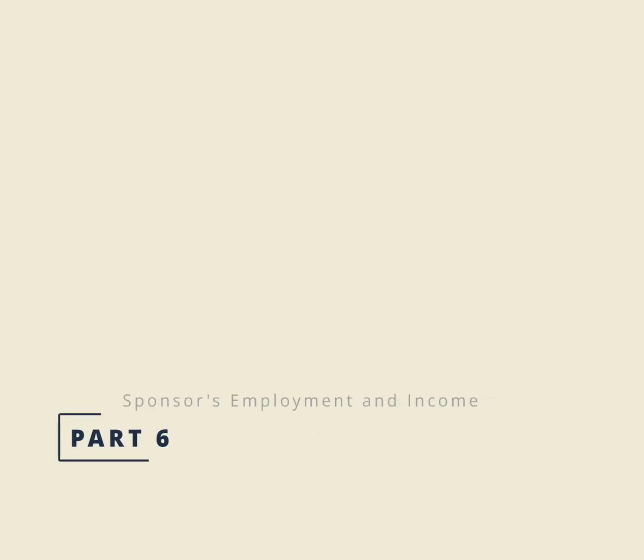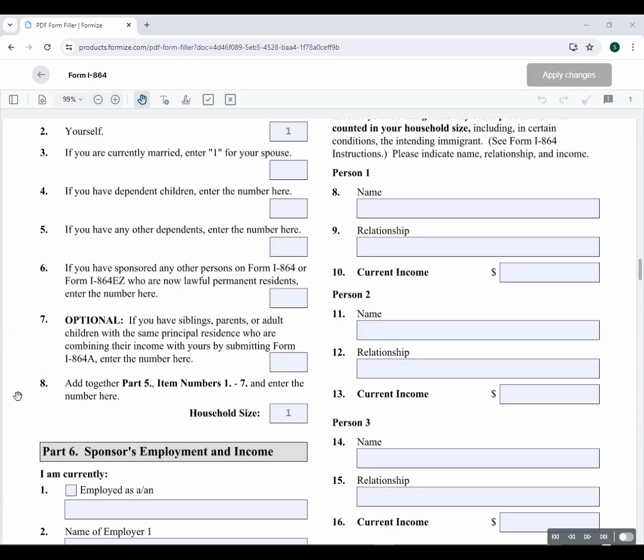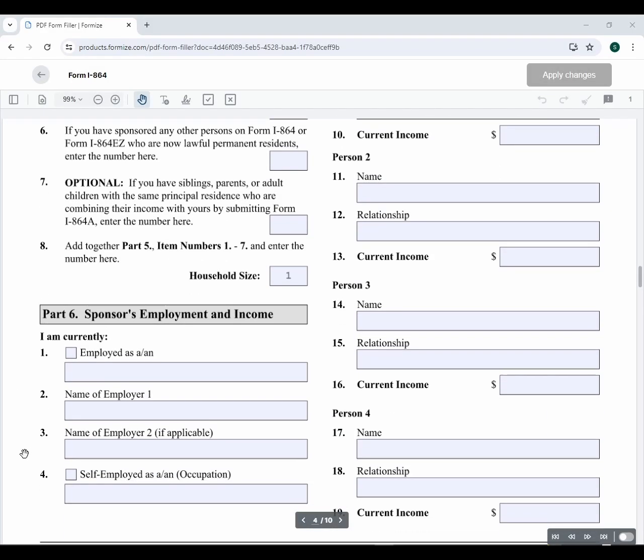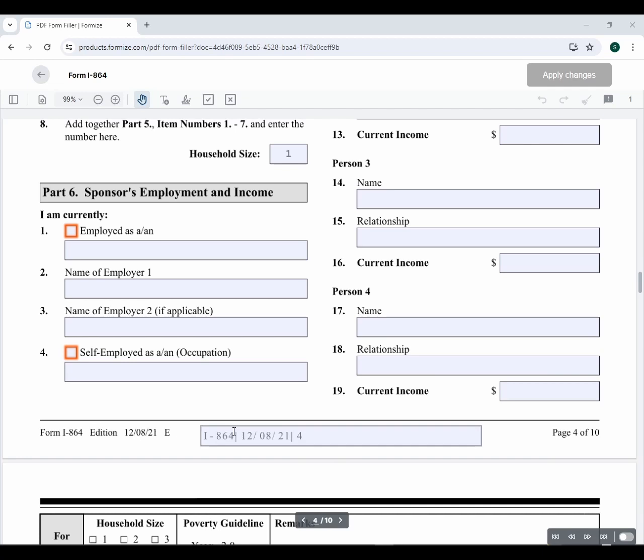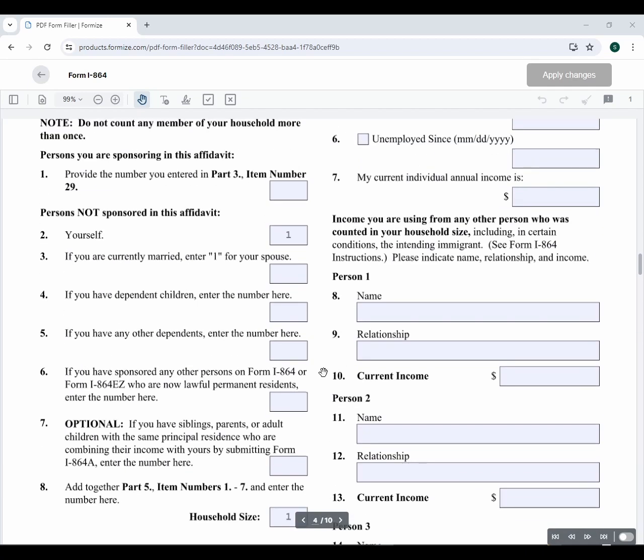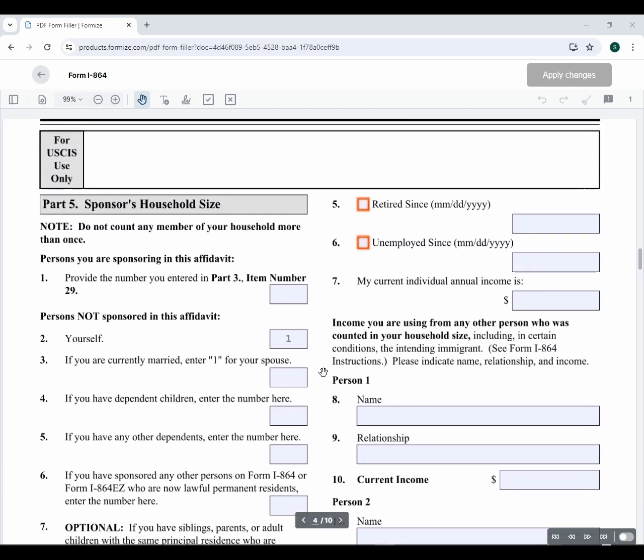Part 6. Sponsor's employment and income. Sponsor's employment. Select all the boxes that apply to you. You, as the sponsor, may not rely on a household member's income from illegal acts, such as proceeds from illegal gambling or drug sales, to meet the income requirement, even if the household member paid taxes on that income.